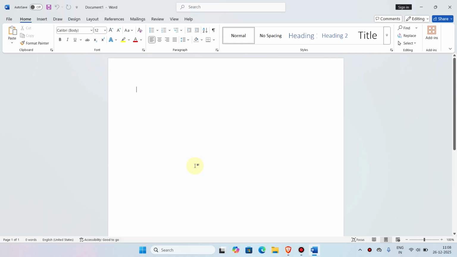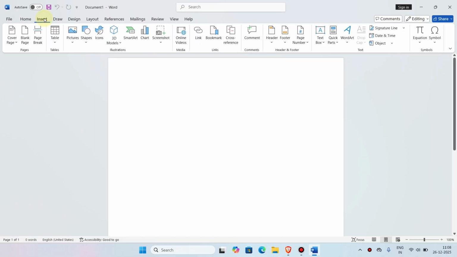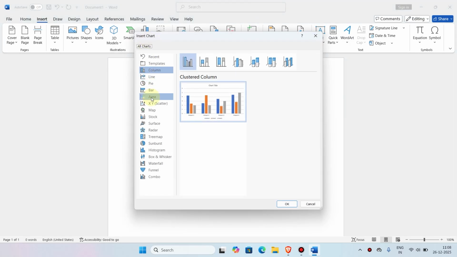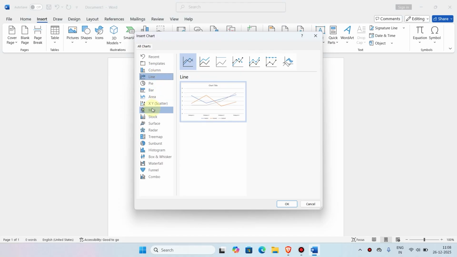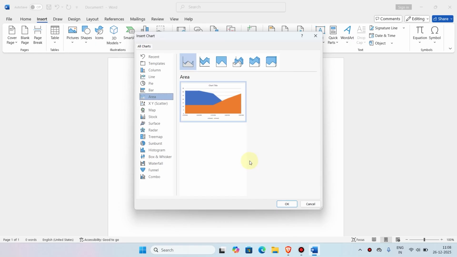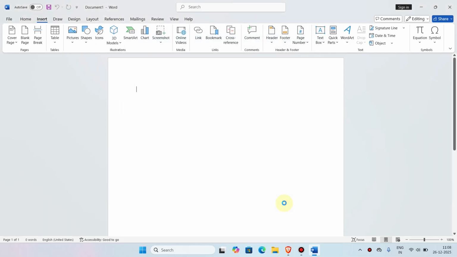And for changing the color of the chart, first we just need to insert a chart. So for that, here on the top, we can see many options, and here is an option. You can see here Insert, click on that. And from here is an option, you can see here Chart, click on that. And from here, you can just choose the chart that you wanted. And after selecting the chart, you can click on OK.